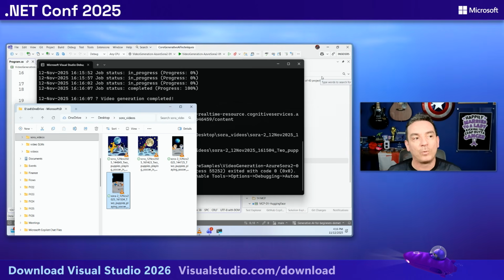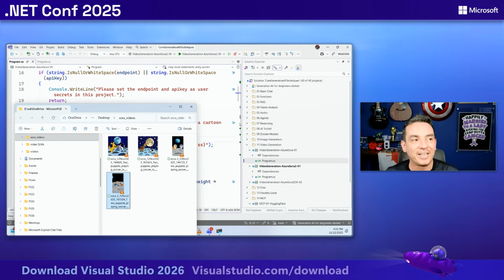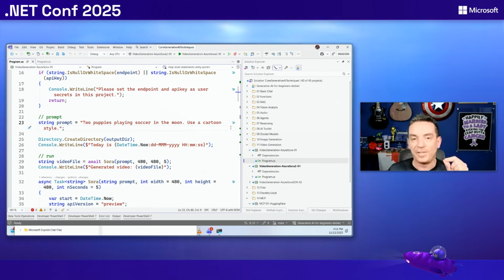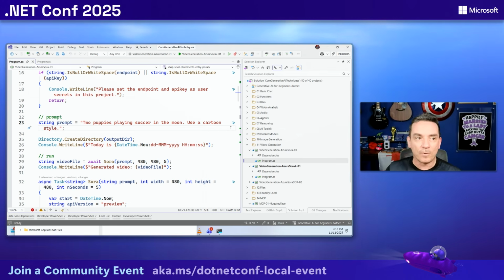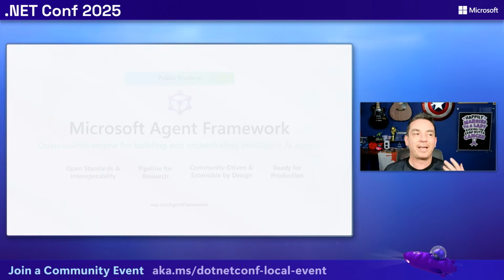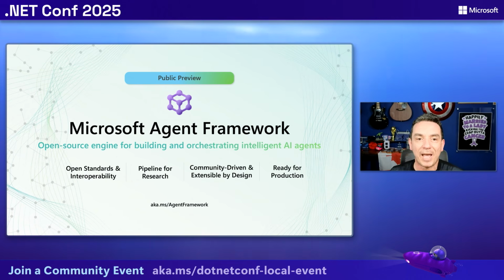But in this scenario, I want to show you how, even if we don't have an SDK to work with this, we can still call the HTTP endpoint and generate our video. But we get to a point, because everybody's talking about this, that, hey, you know what? How about if I want to do agents? How about if I want to do Agent Framework?